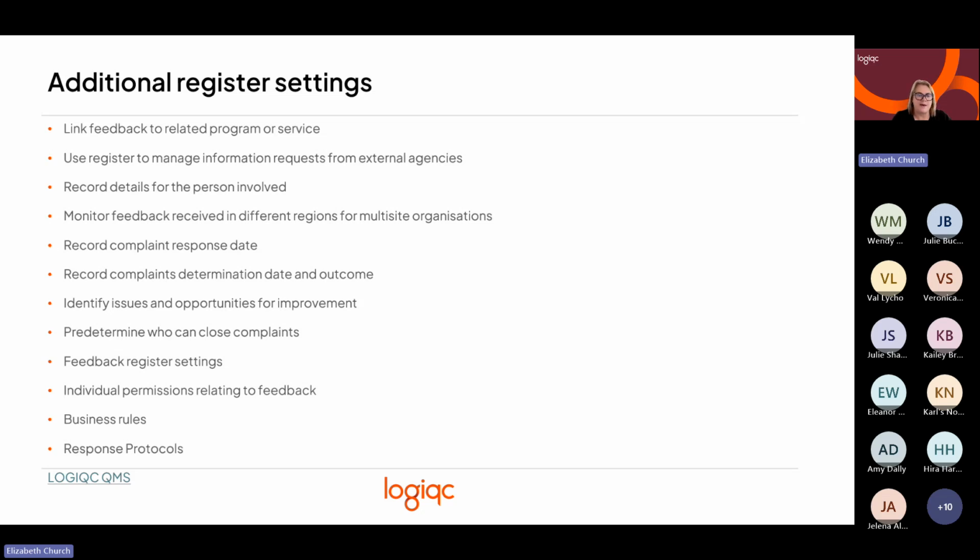So when we may have had an incident happen, we may have had a report of an aged care or an NDIS related event that occurred, and we might be asked for more information. We might have a police request or a subpoena from a court for specific records, and the feedback register allows us to manage those information requests as well. So we'll have a little bit of a look at that.